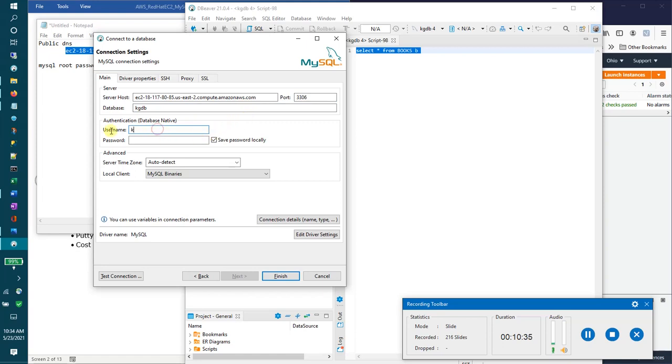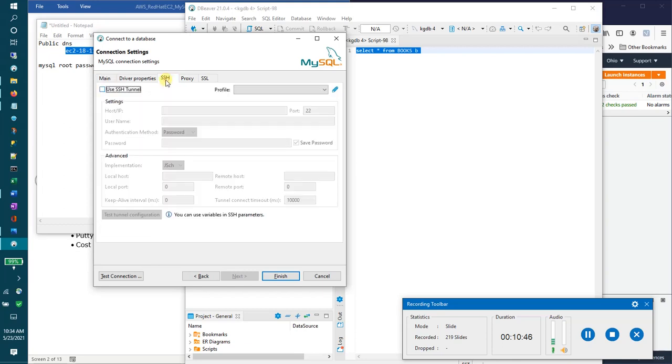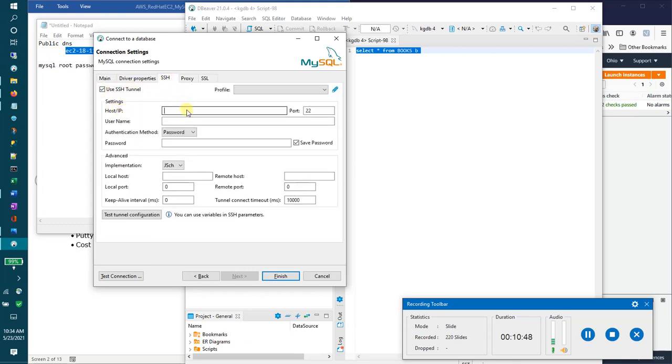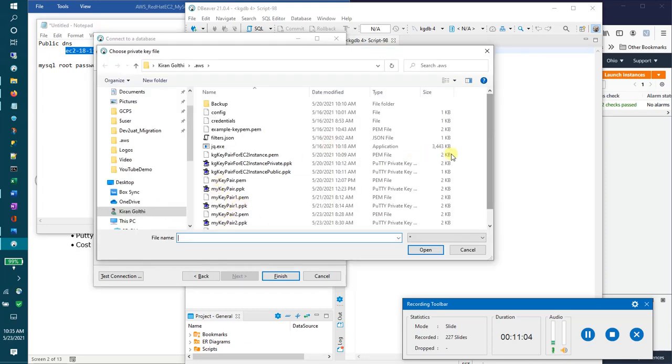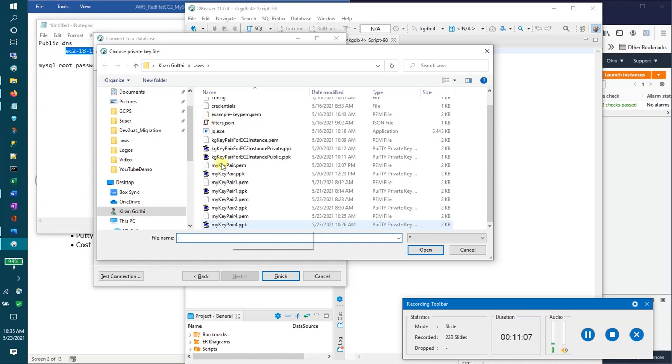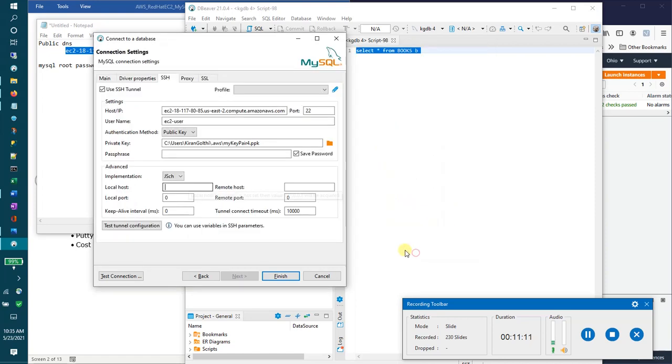And then the user is kgadmin. And then the password is kguser pass11. And then we leave the same, go into SSH folder, use SSH tunnel, and then the username should be ec2-user. And then we don't need the password, we're going to use public key, and the public key is our key pair that we created earlier. So pick the key pair.